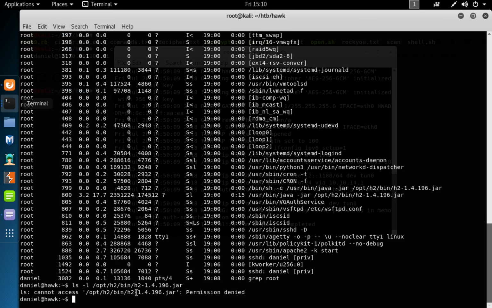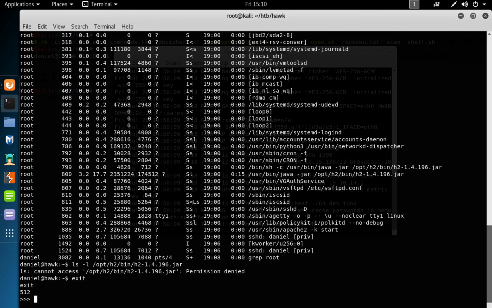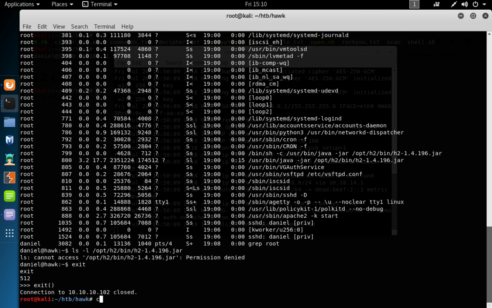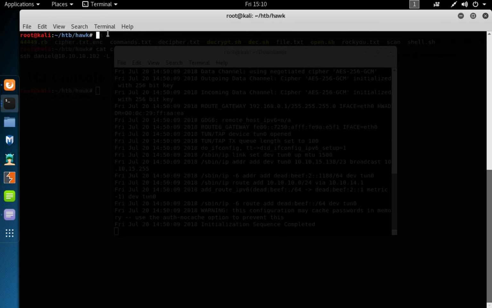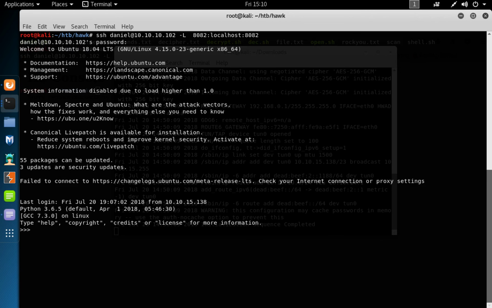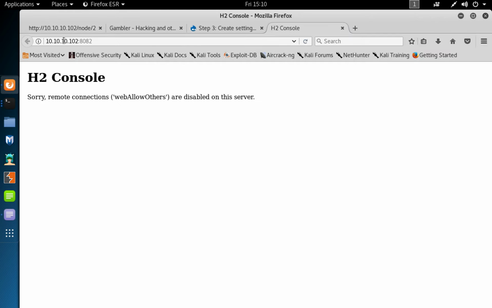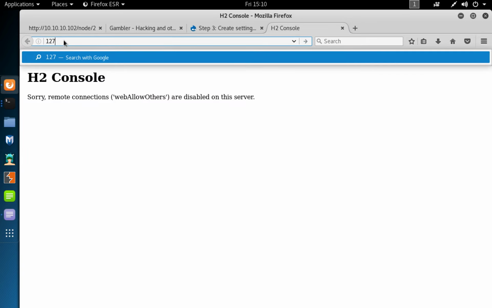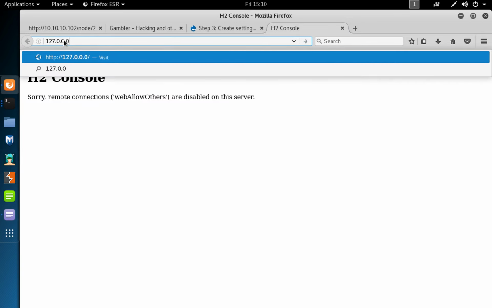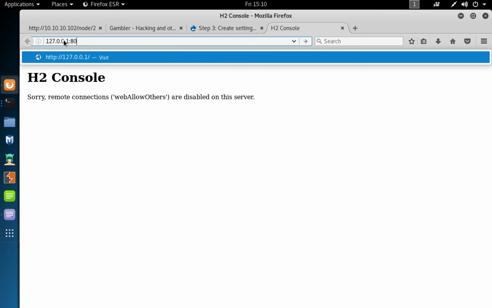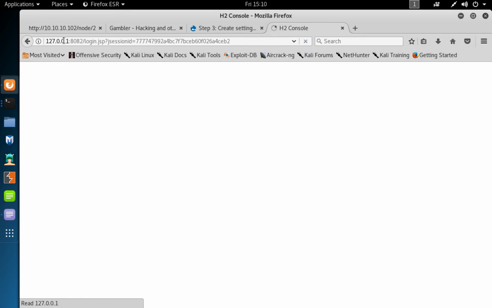So we go back to our terminal here, exit, and exit the Python shell. Then SSH in again as Daniel. Prompted for the password, Drupal4Hawk. We logged in. And then if we go on to 127.0.0.1, which is our localhost on port 8082, we should be able to get through to the console.